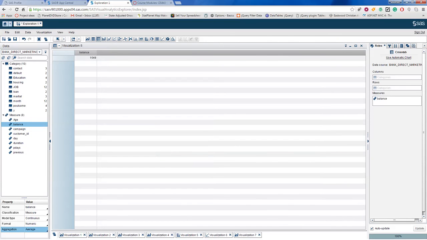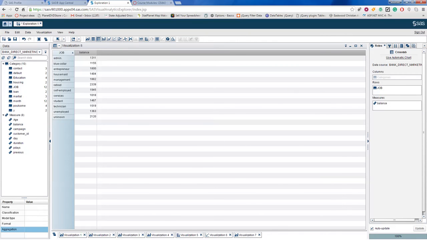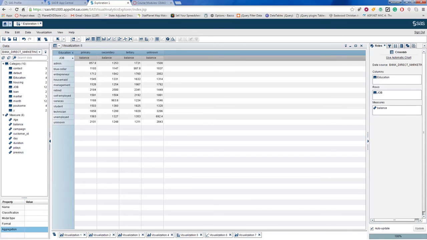and I want to group it by 2 categorical type data. One of them is job, and that's going to go in the rows, and the other one is education, for example. So this one shows me the average of balances grouped by job and education category.